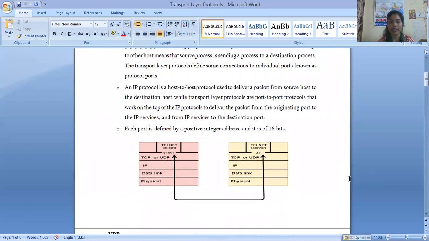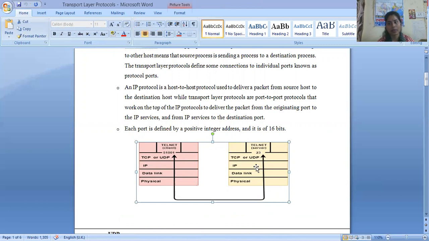As you can see here with telnet, there is a client and a server. The client is using telnet, and the server also uses the same protocols. Whatever you are using here, TCP or UDP, for transmitting the data packets, an IP address is also required at the network layer, and the data link layer and the physical layer are also used. Telnet is at the application layer.